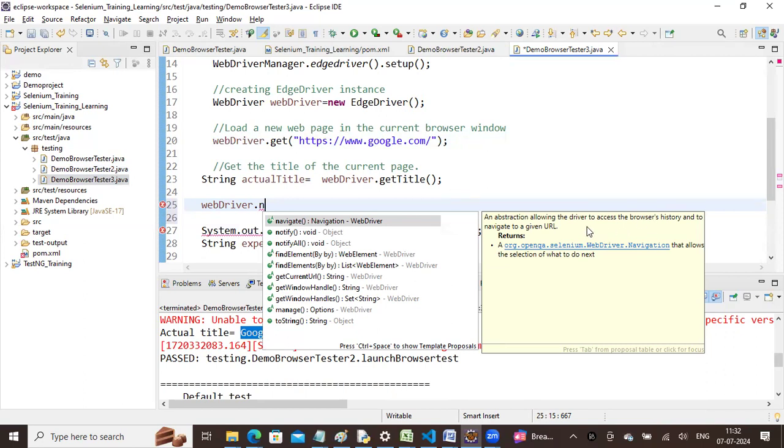The navigate method allows the driver to access browser history and to navigate to a given URL. Suppose once the browser is launched, which web page will it load? It will load google.com. Once the page is loaded from google.com, suppose I want to navigate to a different web page. So how can we navigate?